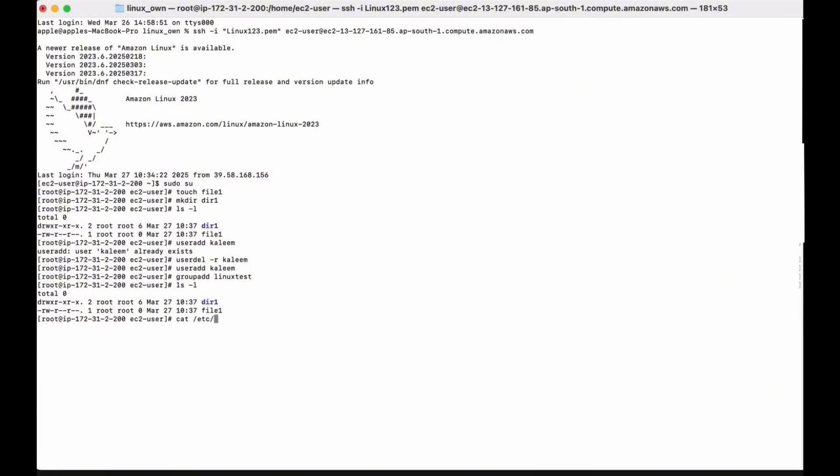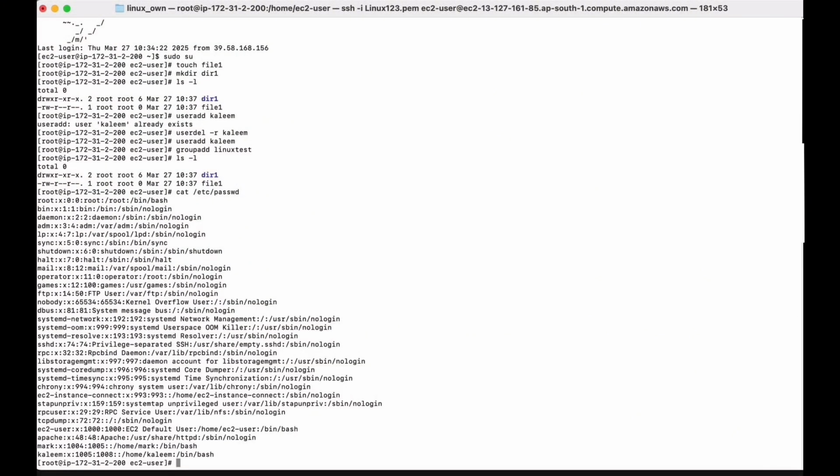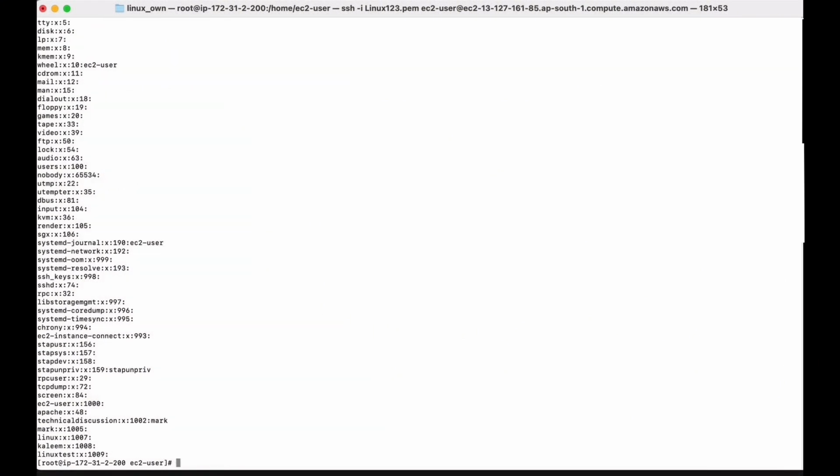cat /etc/passwd, right? You can see it here, the user has been added successfully, right? Now I'm going to see whether the group is added or not. /etc/group, right? So here you can see that Linux test is added, right?